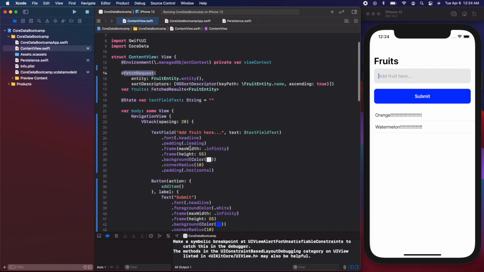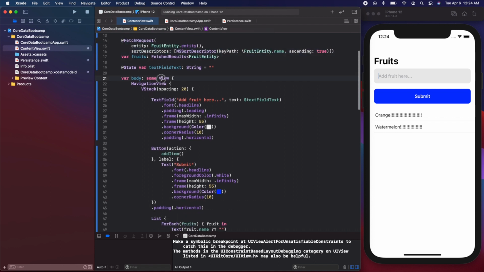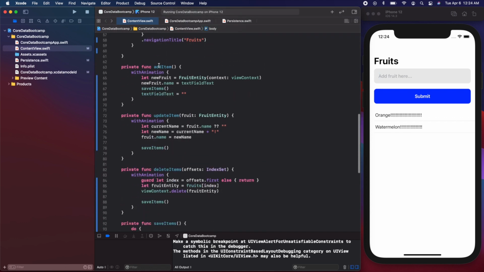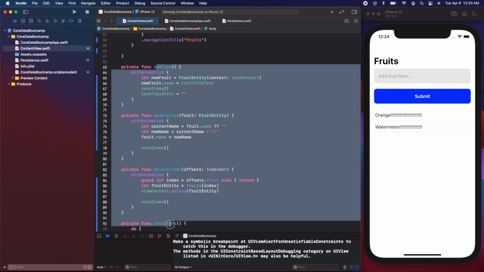And right now in our view, as you can see, we have a lot of logic because we have the logic for the data coming in this fetch request. Then we have the logic for the actual UI in the view here. And then we have more functions for the actual data.